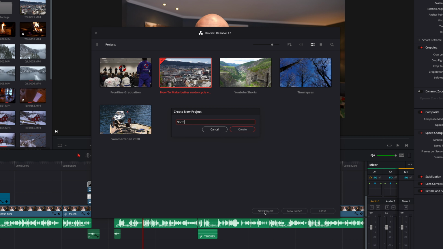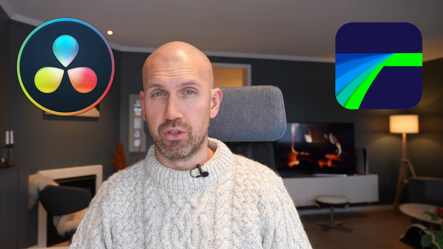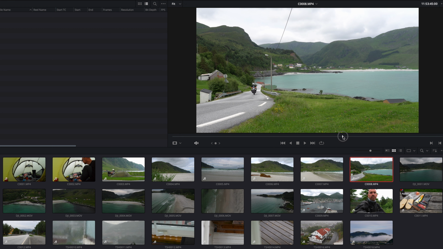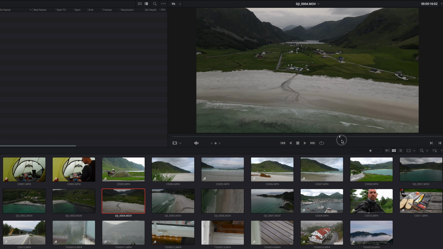When this is done, it's time to sort all your footage. Open a project in your editor of choice. For me, I use DaVinci Resolve on my iMac or LumaFusion on my iPad. Import all your footage and scrub through your clips, and try to see the highlights of each clip. This way it will be much easier to see what you will use and what you will not use.